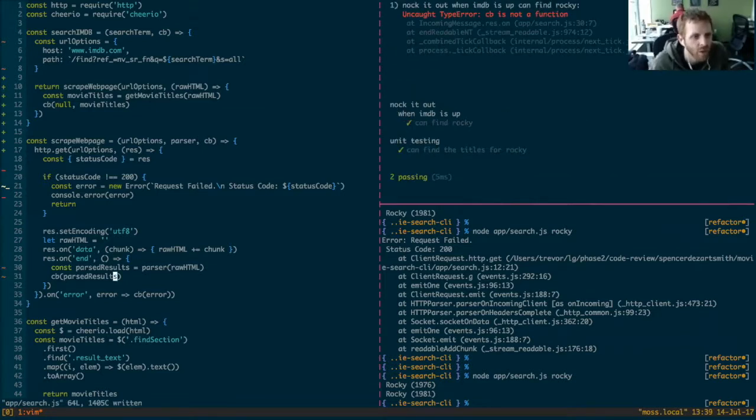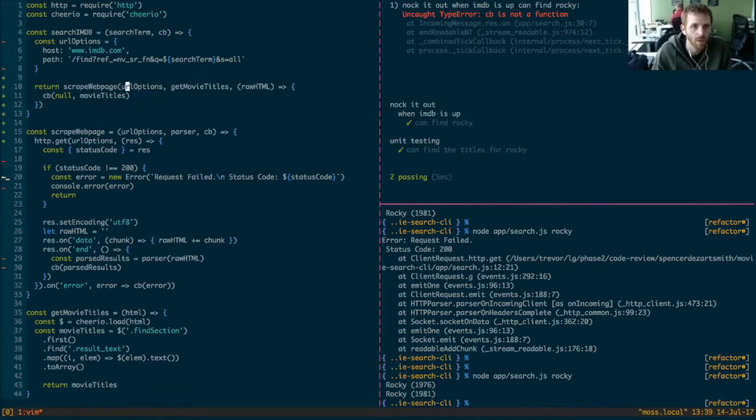So that makes this function a little bit smarter, right? Because it can parse the results for us as long as we give it a function that does the parsing. And then we could set the parser to get movie titles. And that lets us get rid of this step here.